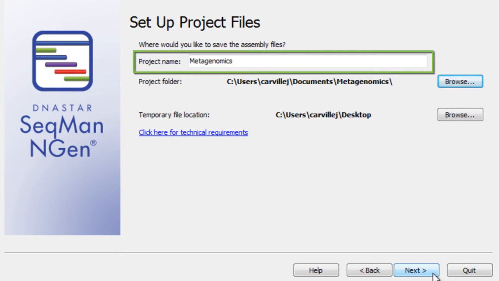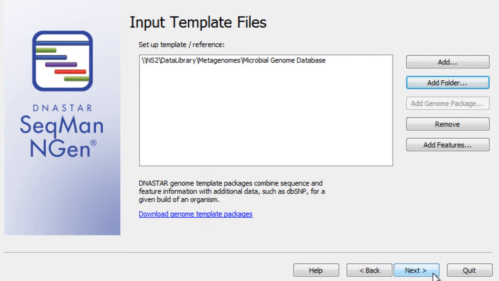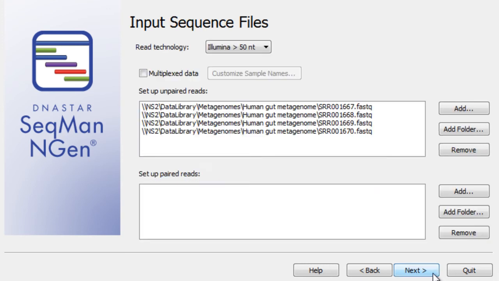Name your project and designate your save locations. Next, input your template files. In this example, we will be using a human gut metagenomic sample for this particular bacterial metagenomic sort. So, we will use the microbial genome database from NCBI as our template file. Finally, designate your read technology, and then input your reads.